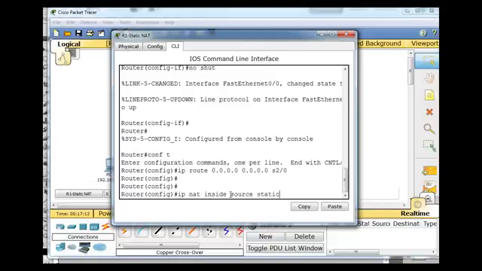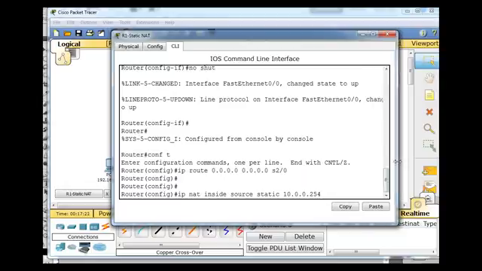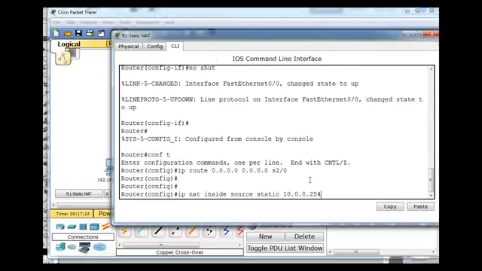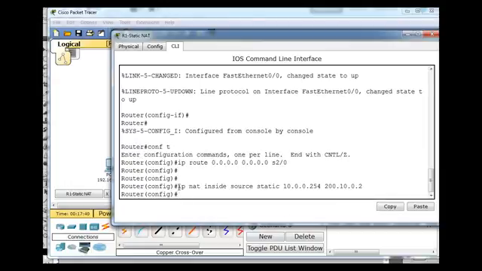Static, right? It's going to be 10.0.0.254. This is the private address, the source, right? And we're going to NAT it to 200.10.0.2. Okay? And there it is. It's done. So IP NAT inside source static 10.0.0.254 200.10.0.2. So this host will be statically mapped to this public IP address on the outside.